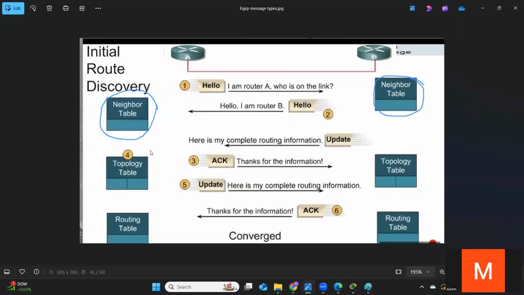Once the neighborship is formed, this router gives one update message: here is my complete routing information. He is giving the entire routing table, and the other gives the acknowledgement message. That is the three-way handshake. Likewise, the other router also gives the acknowledgement: thanks for the information, whichever updates and complete routing table you have given.